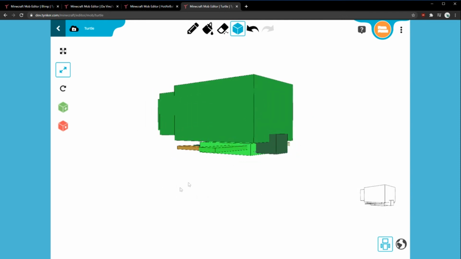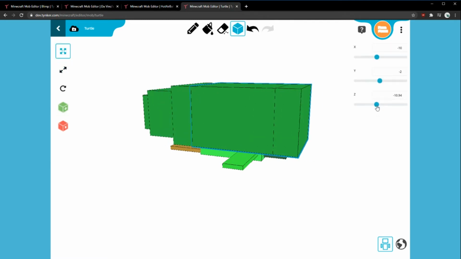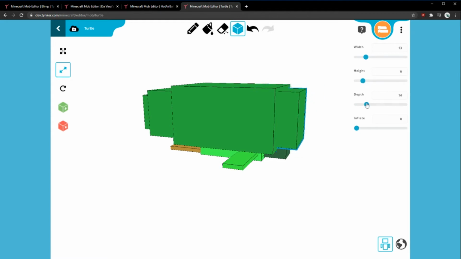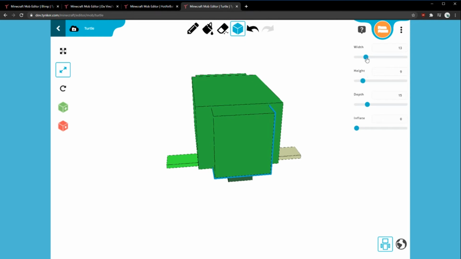I also kind of want to do it in the front too, but maybe I'll use one less block. I'll duplicate and I'll move it slightly forward, and I'll shrink it greatly, maybe a little bit more wide. Cool.